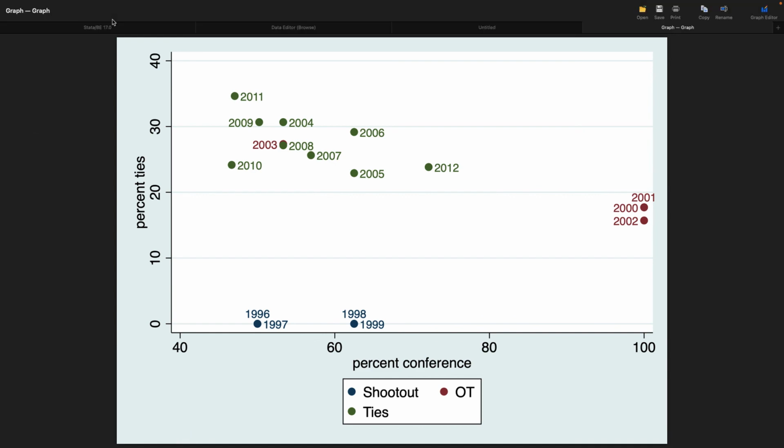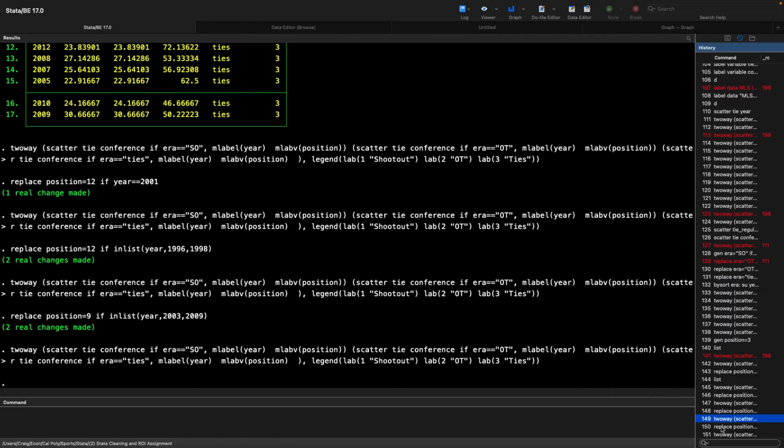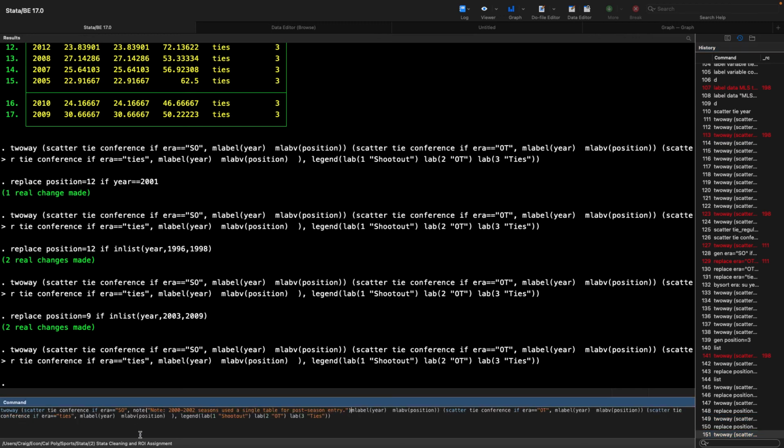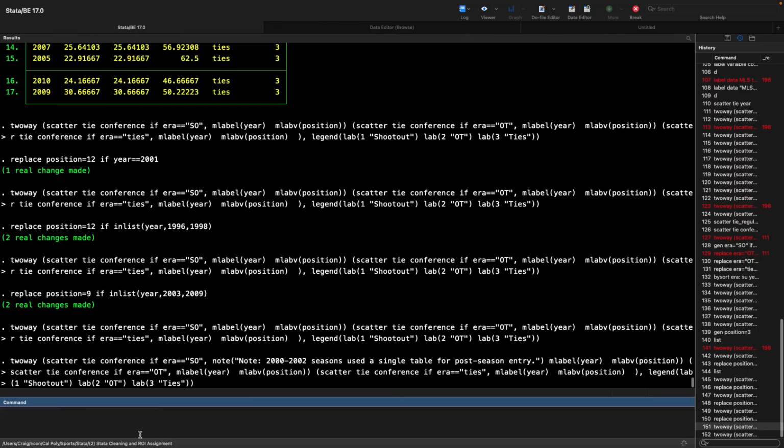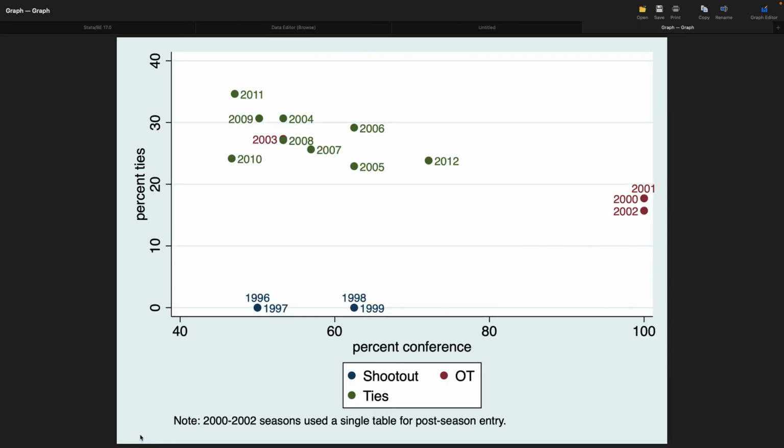So if I go back to my command, I'll just add it to one of the scatters as an option. I'll add that note in parentheses. And now it tells the reader, hey, by the way, these 3 years, the seasons used a single table for postseason entry. That's why you've got this cluster at 100%, by the way.